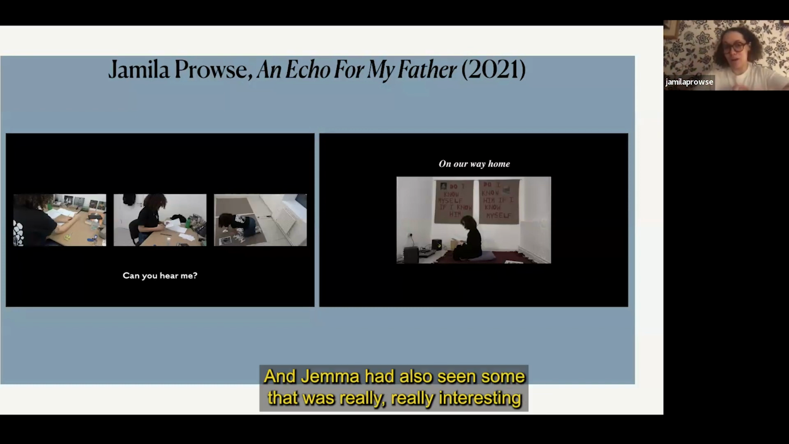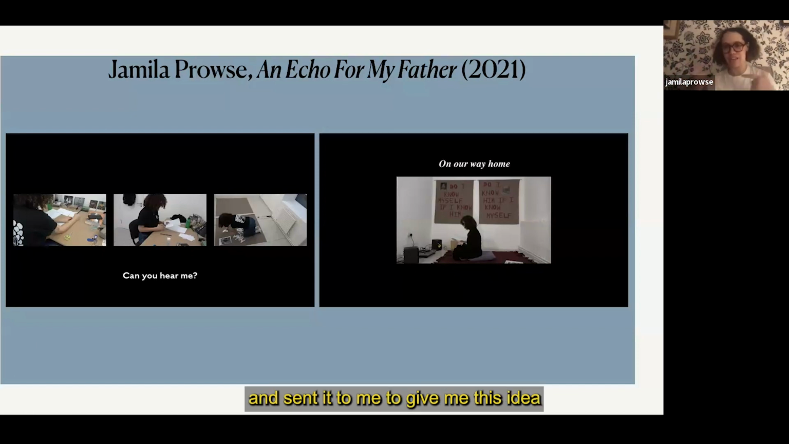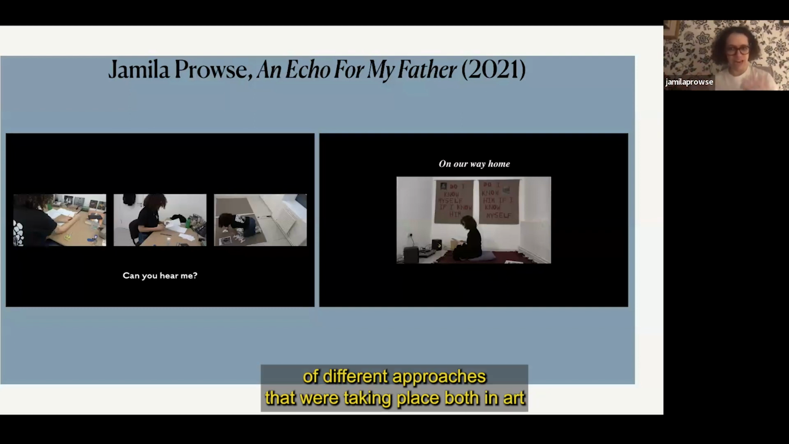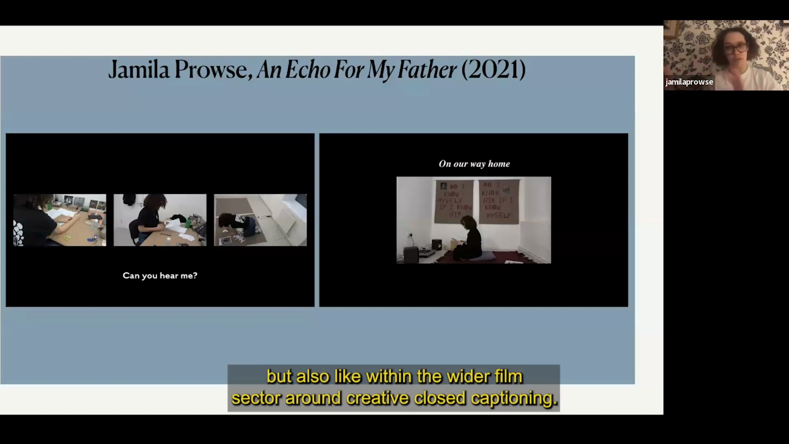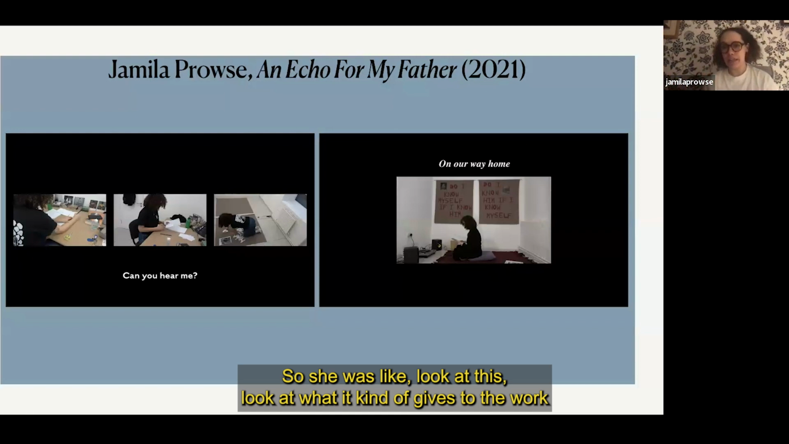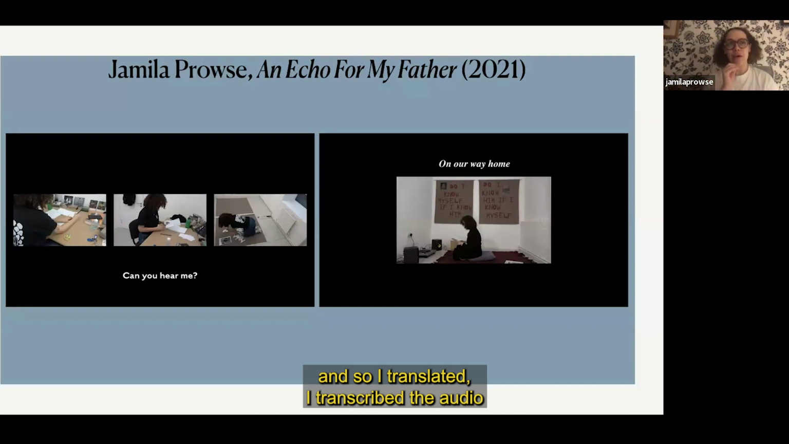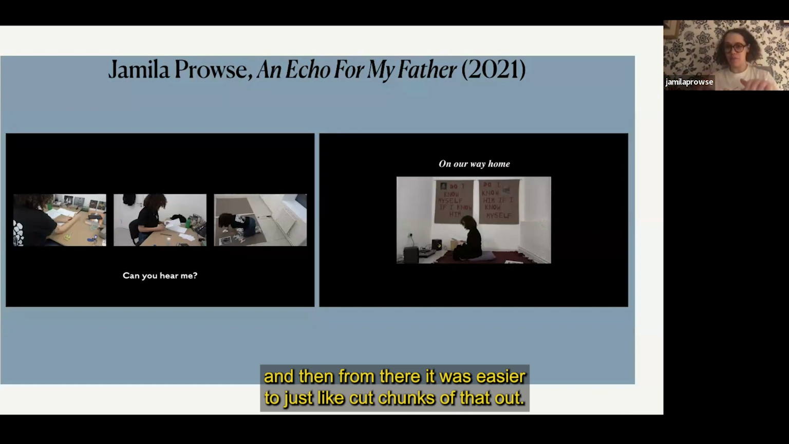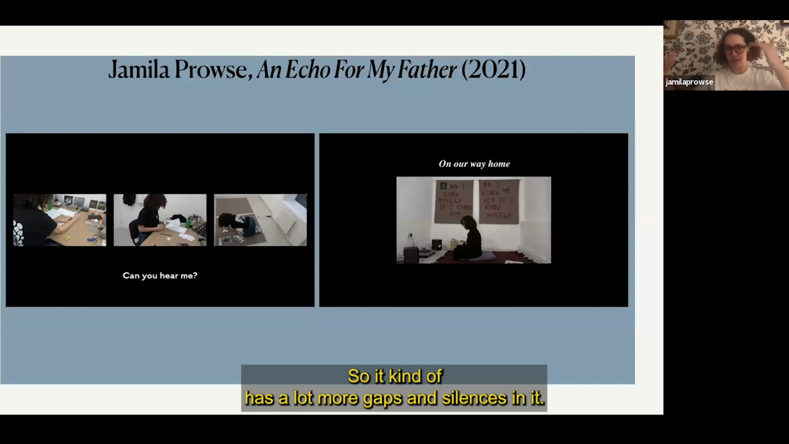And Gemma had also seen some work that was really interesting and sent it to me to give me an idea of the different approaches taking place, both in art and within the wider film sector, around creative closed captioning. It's a really rich thing to delve into, different people's approaches. So she was like, look at this, look at what it gives to the work. And so I transcribed the audio, and from there it was easier to cut chunks of it out. So it has a lot more gaps and silences in it.